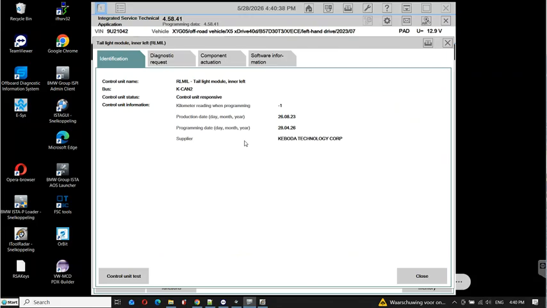Yeah, go yourself. You see the last time the car was programmed? April 28th, 2026. I don't buy either from the dealership. See that programming date, the month and year: the 28th of April 2026.